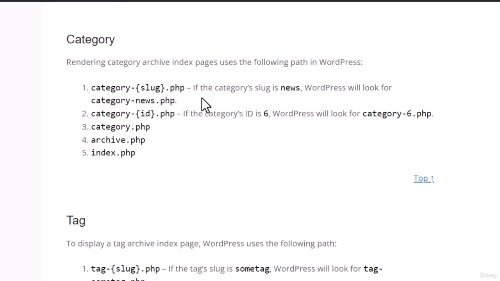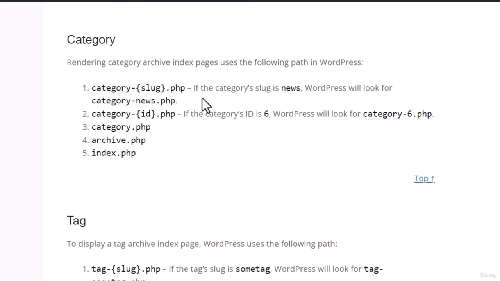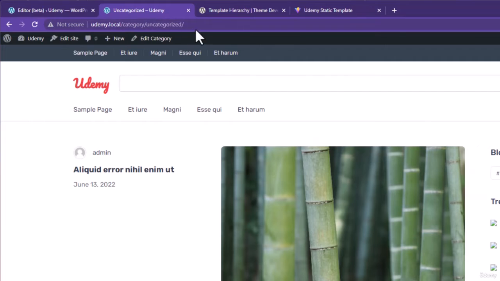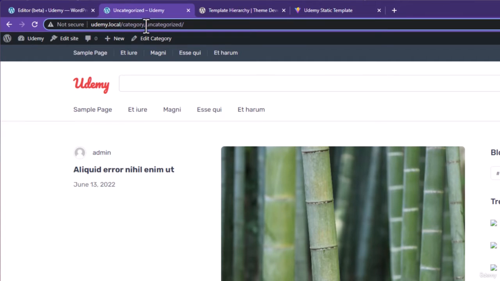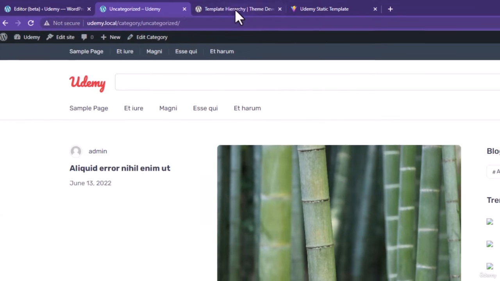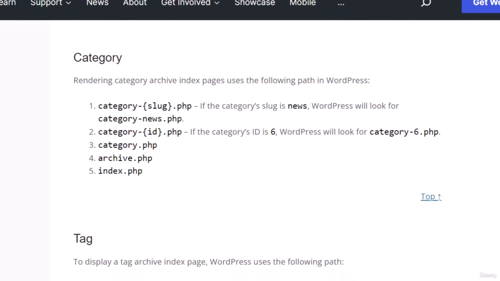A slug is a keyword that gets attached to the URL. For example, if we were to go back to our site, the URL structure would be the same for all categories. It's the word category, followed by the slug for identifying the category. Back in the documentation, we can create a template for a specific category by using its slug. This can be helpful if you would like to load a unique design for a specific category. Let's keep going through the list.